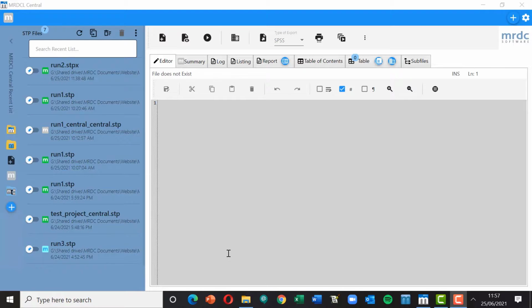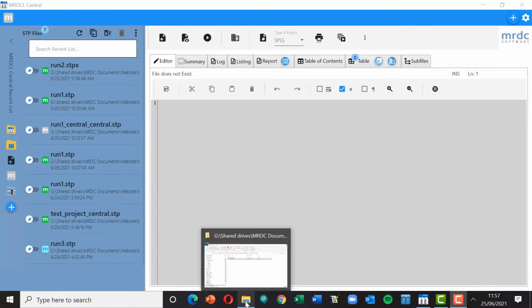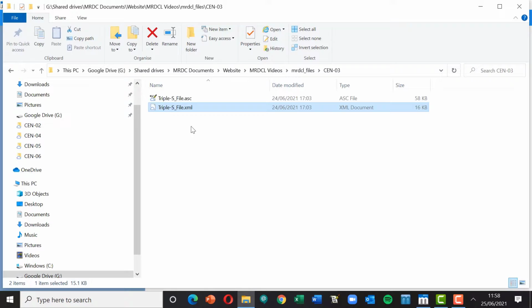I'm going to start by looking at the files that are in SSS format. Now you may or may not be familiar with those already, but you get two files when you receive data from another source that's come in SSS format. You get an XML file which contains all the variables and all the text associated with those variables, and that describes the data that's in the ASCII file.